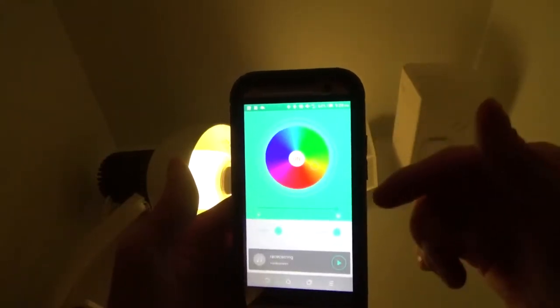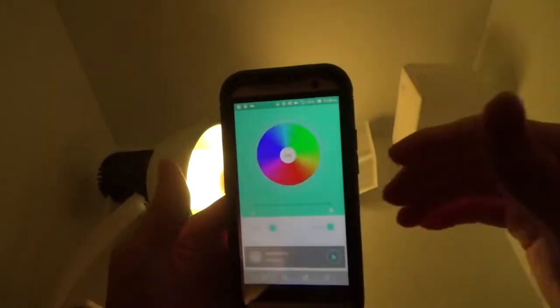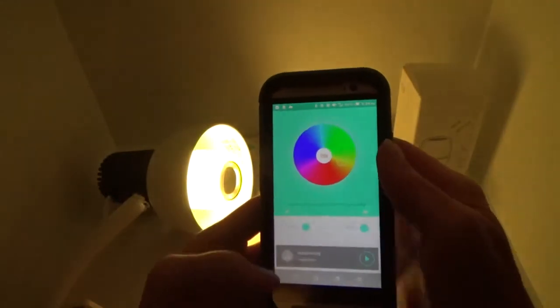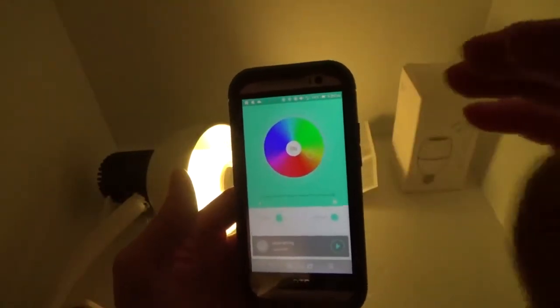I connected it via Bluetooth outside of the app. I guess you could do it either way if you wanted to, and then I went into the app and told it connect. It's very, very easy to do.